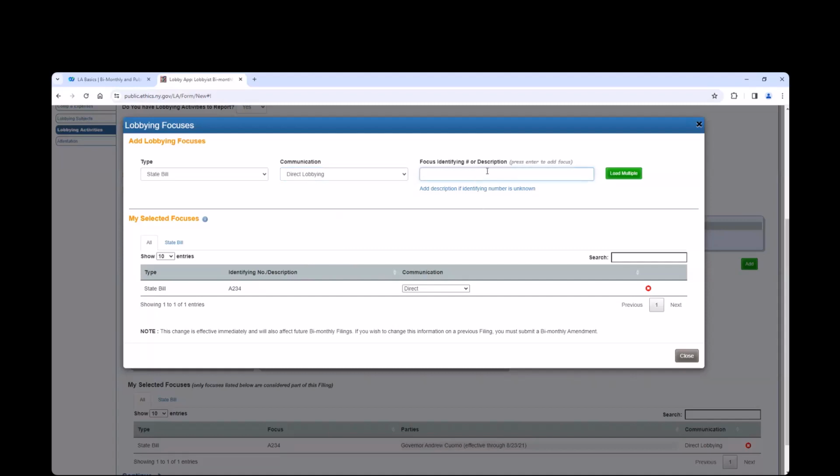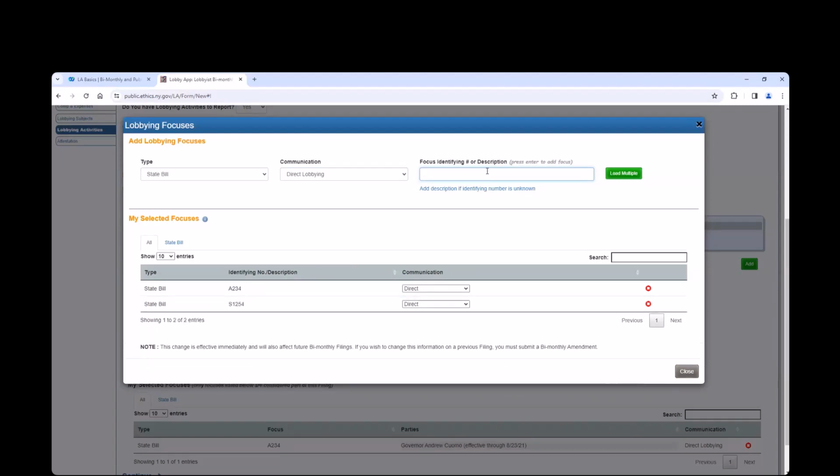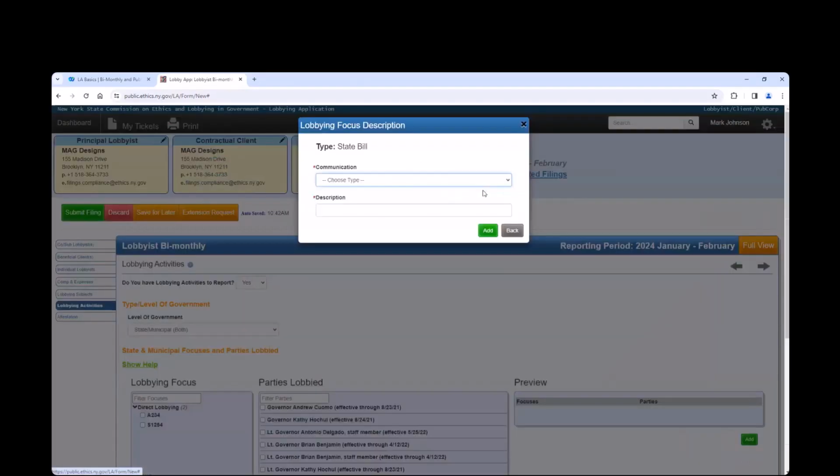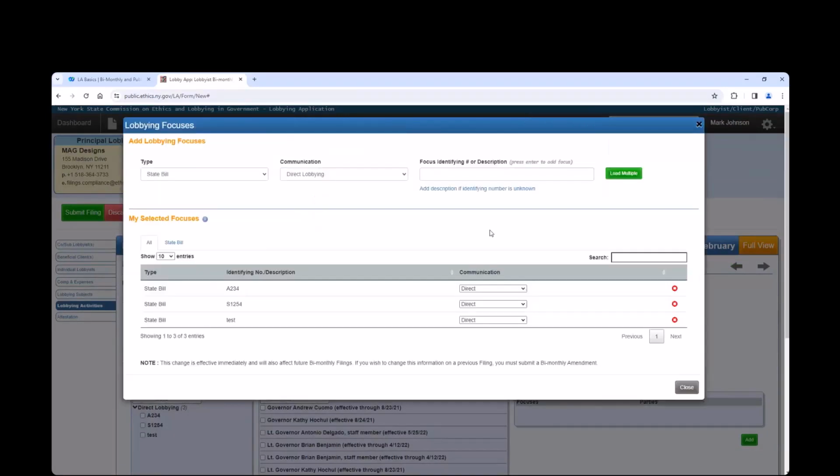So over here under focus identifying number or description, you would just type in capital S or A for the bill number and then put the number in, and you would select enter on your keyboard and it will be brought down below. And you can also edit the communication type here as well if you need to. If you're unsure and the identifying number is unknown, you would select that link, the communication type, and then you would type in the description here and select add, and it would appear under here.